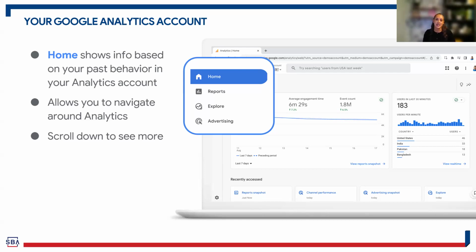The nice thing about Google Analytics is you can't mess up, right? If you start clicking on stuff and you're afraid you ruined your account, I can promise you, you have not. In order to make any long-standing changes in your account, you have to go through the admin panel. And when it asks you, for example, if you're going to save a report, you have to go through a few steps.